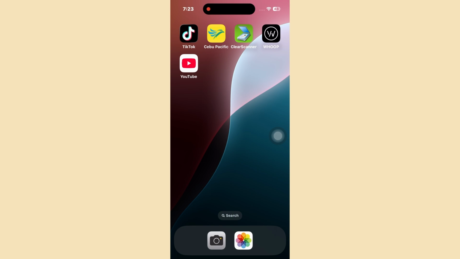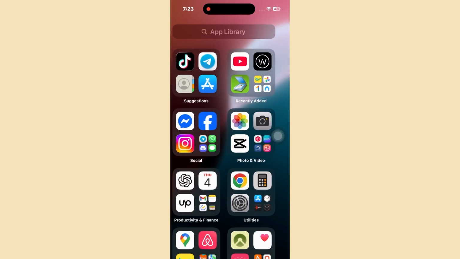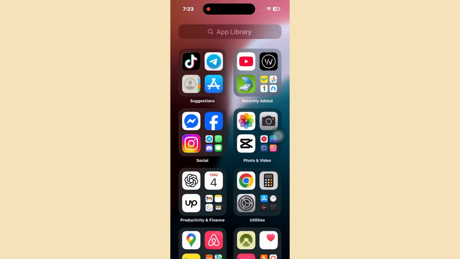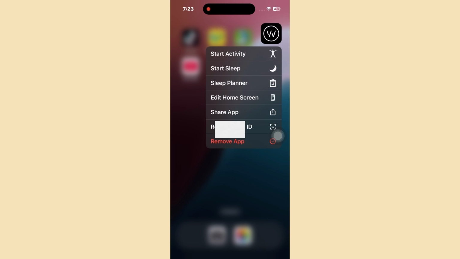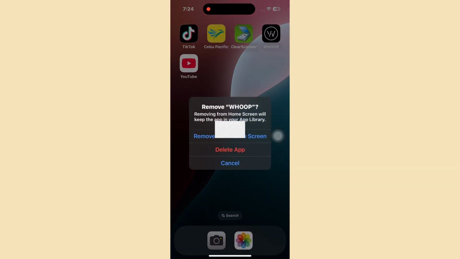So first is to check for any unfamiliar application in your app library. And if there are any apps that you don't recognize, you can simply hold it and remove the app, and pretty much this can help.